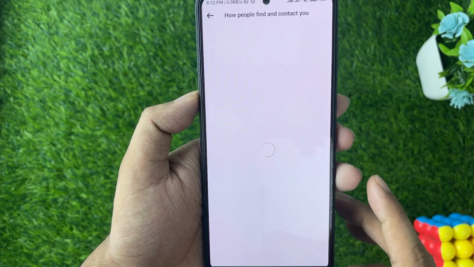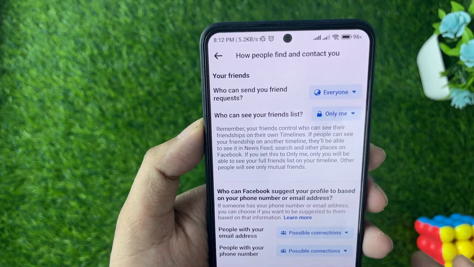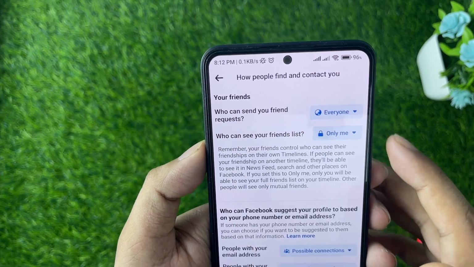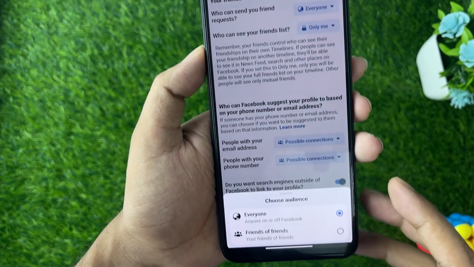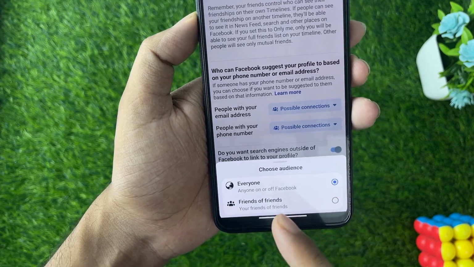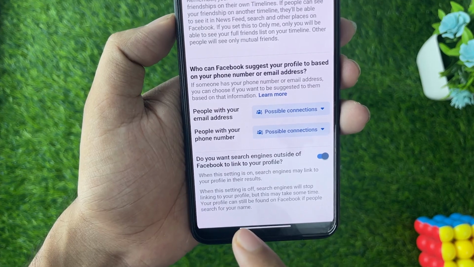You need to tap on this option, and then from here on the above side you will see who can send you friend request. So from here you need to tap on the everyone section, and the dialog box will open up, which from here you need to select friends of friends.